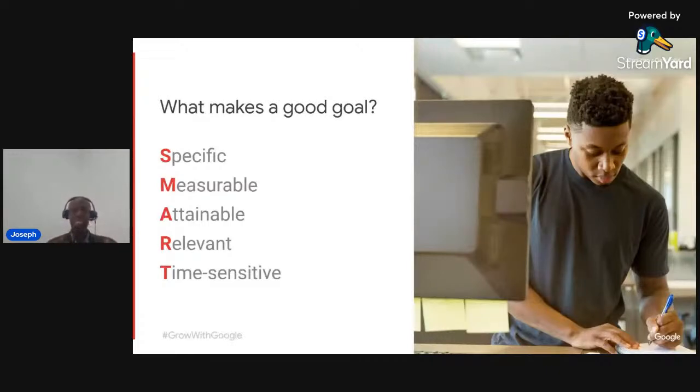It should be measurable. Can you track and measure this goal? And how will you know when you have accomplished it? You have a goal, so how will you know that you've accomplished your goal?